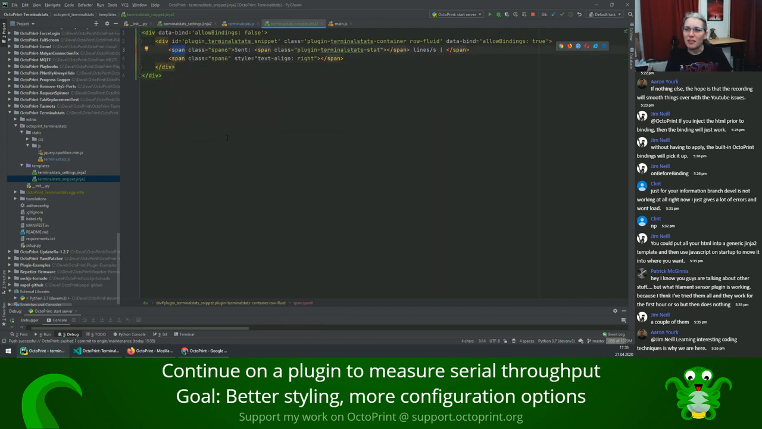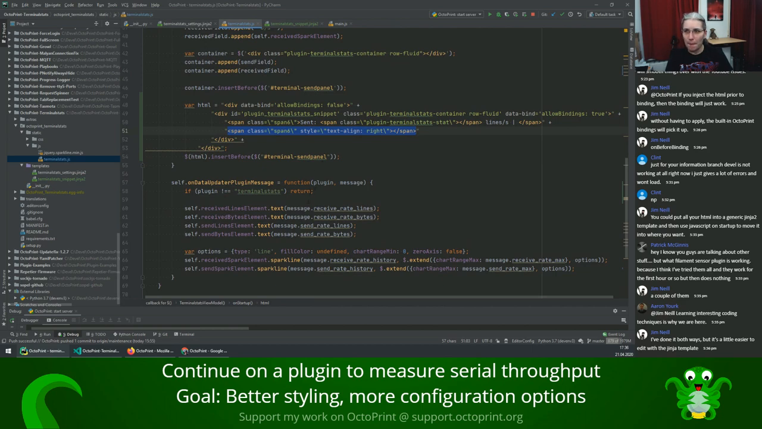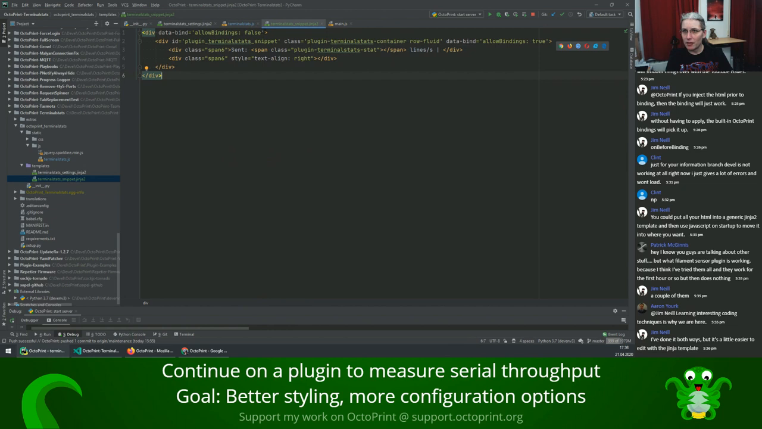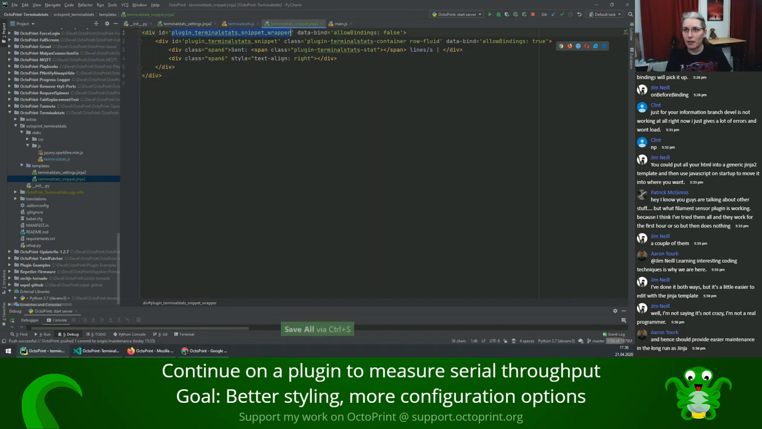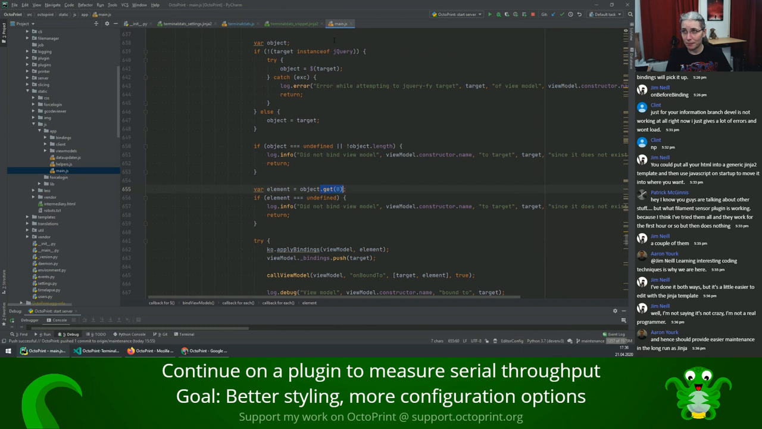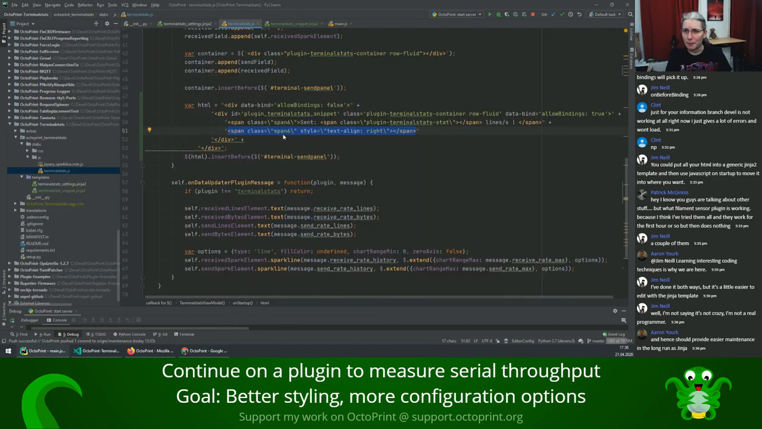Shouldn't this actually be a div? Come to think of it, instead of a span, right? Makes way more sense. And then this one needs an ID, so we can snip it, and this is going to be ID equals plugin terminal stats snippet wrapper. And then we can just refer to that by that identifier and move it over there. Oh, that was wrong. I want to go here.